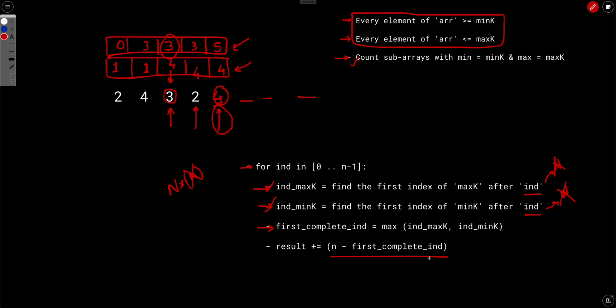Now, calculating the index of min k and the index of max k naively requires order n time, and hence the entire solution will become order n square. To optimize that, we see that for each index, the first index where max k exists, because max k and min k are both constants, is something that we can pre-calculate using a suffix array.